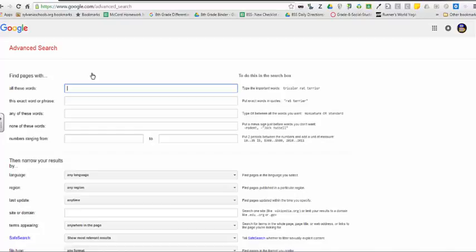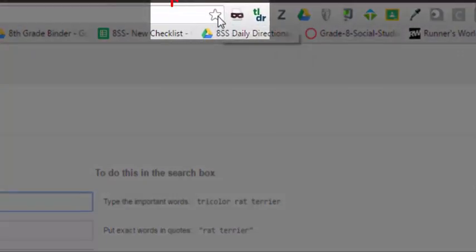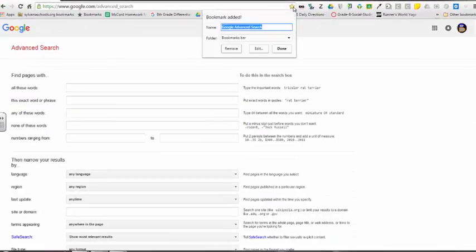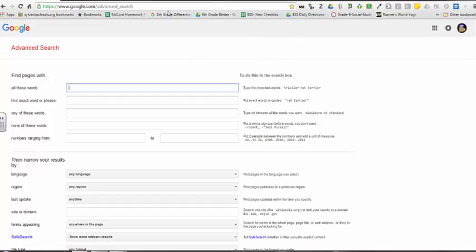Now that I'm here, I can bookmark this so that I can easily access this later. Why don't we do that? To bookmark this, click on the star in the URL box to bookmark this page. So now it tells me what it's going to be called and where it's going to be located. So I'll just click done. Yours will probably show up along here. I have lots of different bookmarks already created. That's why mine did not show up.